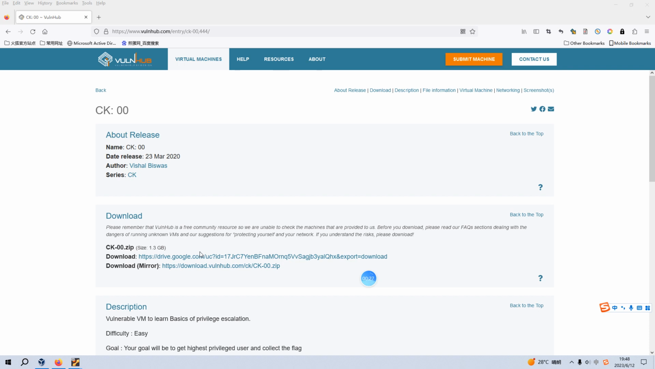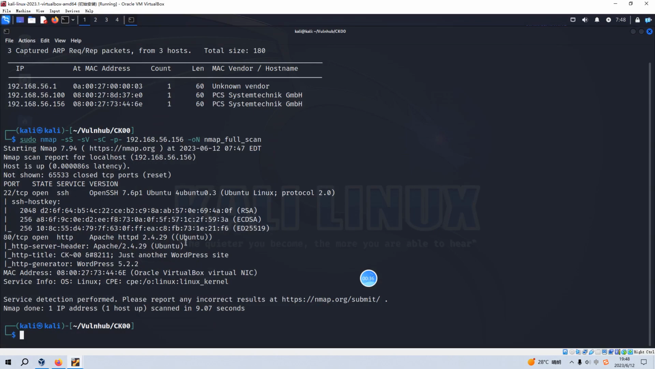To save time, I have already imported the virtual machine image into VirtualBox now, so we can go into Kali Linux. As you can see over here, I have already identified the IP address of the virtual machine as 156. Of course, we can use something like netdiscover to do this.